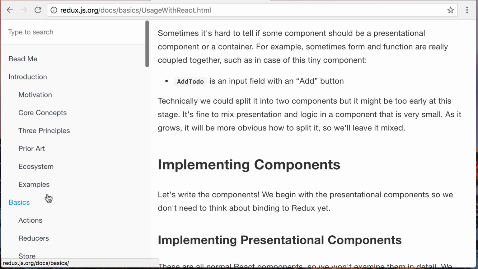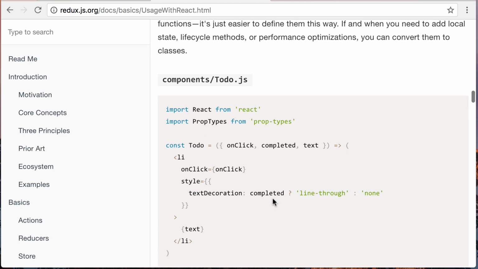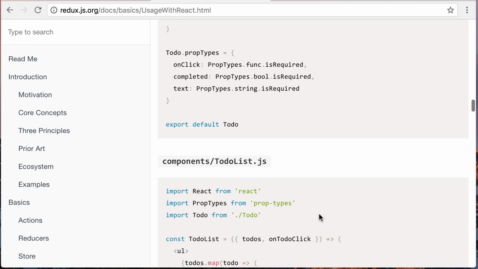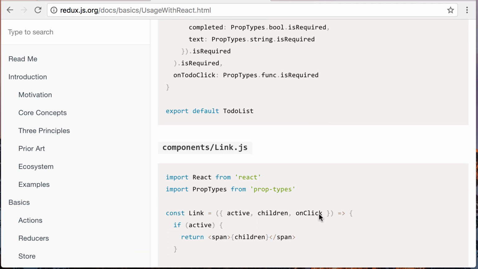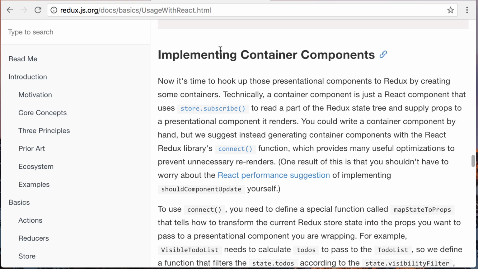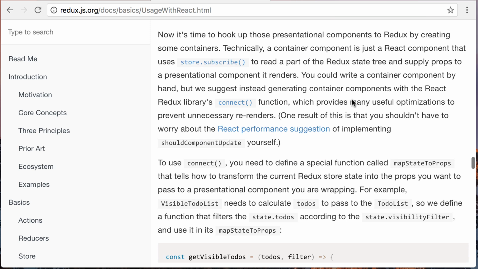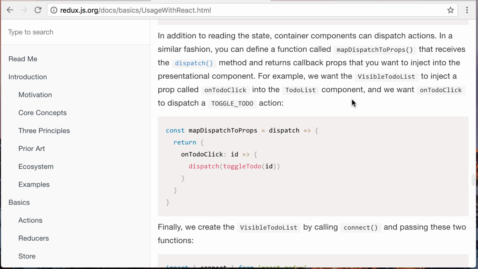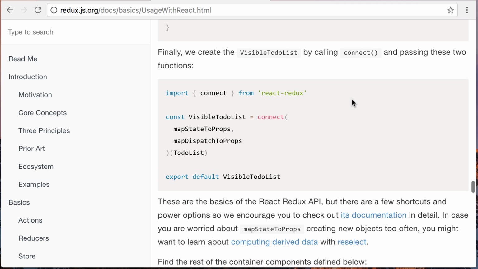This usage with React is just a small part of the Redux documentation. Most of the rest of this stuff here is primarily about Redux and not React-Redux. If you look through here, it talks about this idea of implementing container components. We aren't implementing things as separate container components at this point. We will get to that in a future video. So if you see that in any of the stuff that you read, don't worry, we're getting there. I'm simplifying and keeping it small.